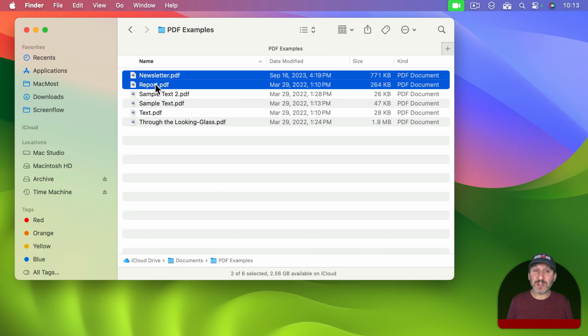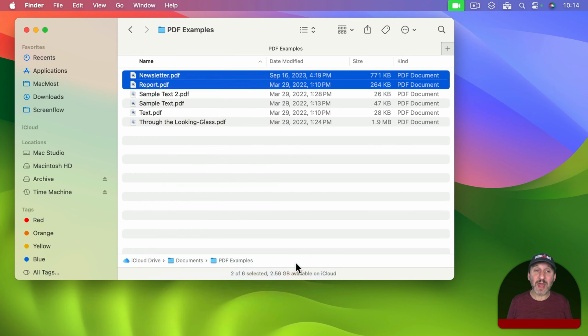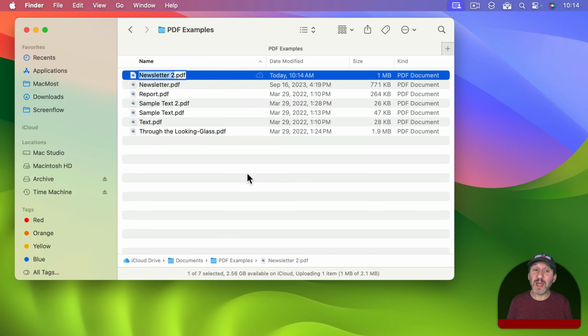So once you've got the files selected that you want to merge, then you want to bring up the context menu. Now you can do that using Control click or 2-finger click on a trackpad, right click on a mouse. Just do that with one of the files that's already selected. And then it brings up the context menu and look for quick actions. And one of the quick actions you should see, maybe the only one, is create PDF.